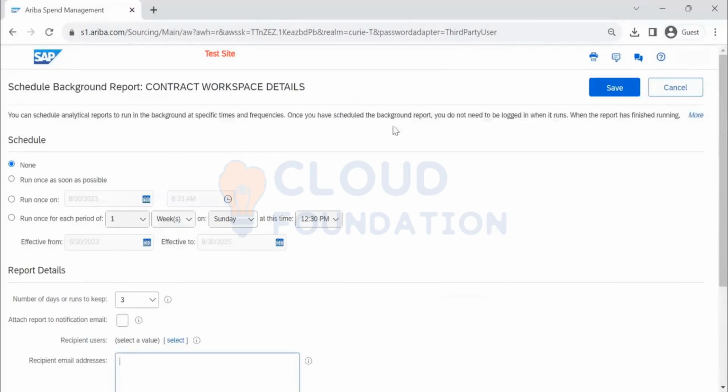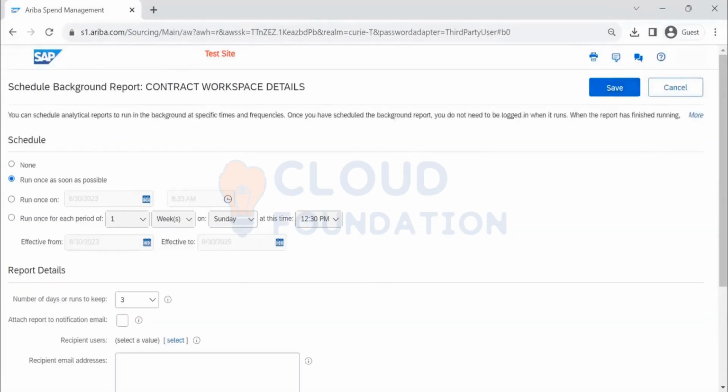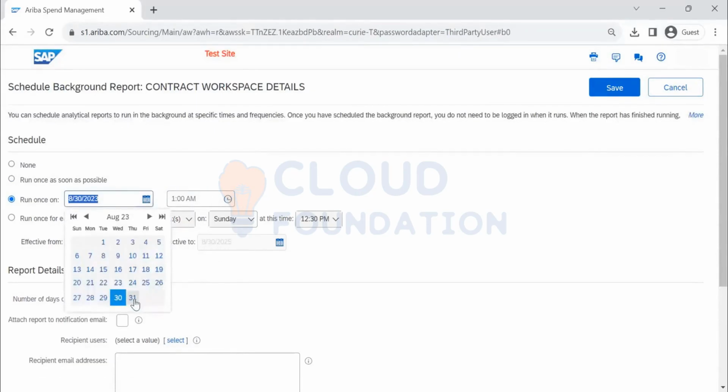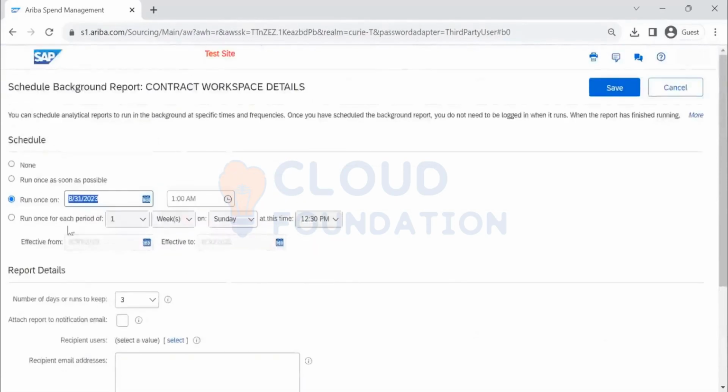Once you select run in background, I want this report to be run as soon as possible. That means as soon as I click on save, it will run that report. Or run once at a particular time, maybe by 12 o'clock or 1 o'clock, I want to run this report tomorrow and send it to these people. Then I can use run once.